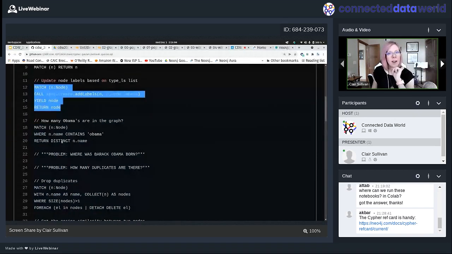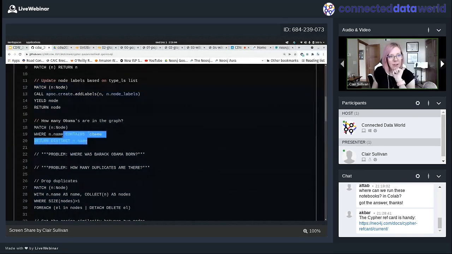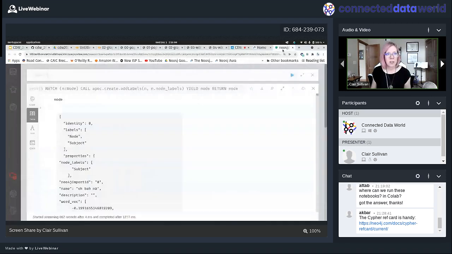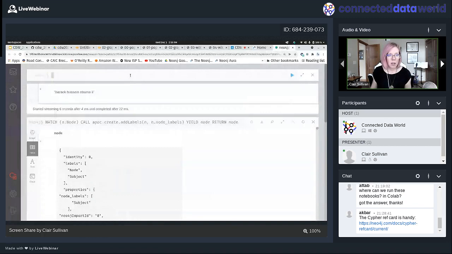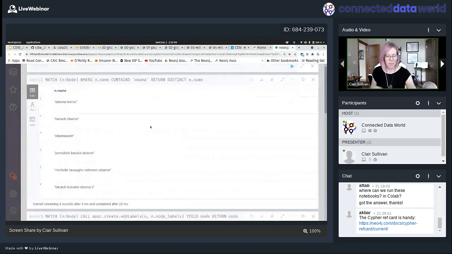How many Obamas are in the graph? Okay, so this is a way we can specify, I'm going to look at all of my nodes of type node, and I want that node to have a name containing Obama. And I'm going to just return all of those. Let's see what we get. So I'm just going to copy lines 18 through 20 into browser. Oh gosh, I have a bunch. So I have Obama terms, Barack Obama, Obamacare. I have a lot of Obamas here, and some of them are the same, Barack Obama and President Barack Obama. I told you entity disambiguation is going to be tricky, right?